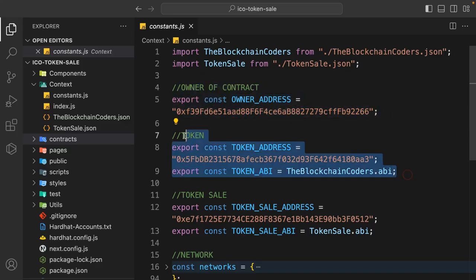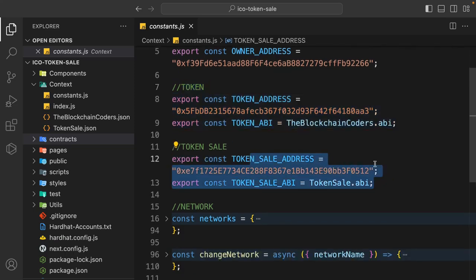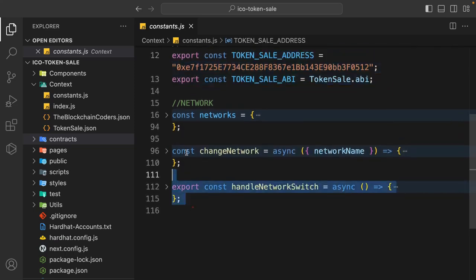Then we have the address of the token and the ABI, and here we have the address and ABI of our token sell contract. And here I have done the network configuration because, as you all know, Polygon Mumbai is deprecated. So if you want to test your application locally, then you can do that. If you want to deploy to any network, you can do that. So here I have done all the configuration.